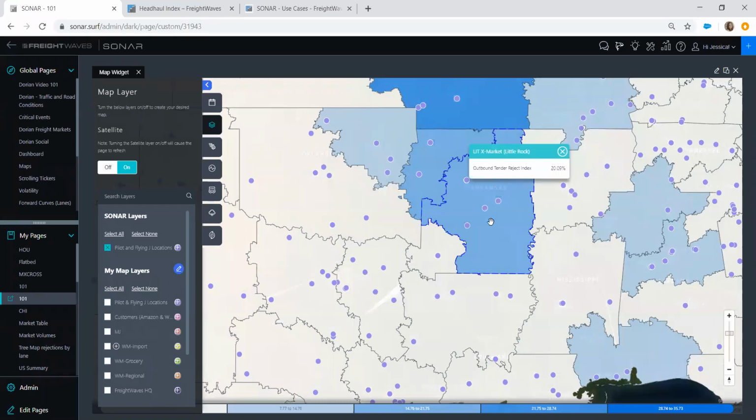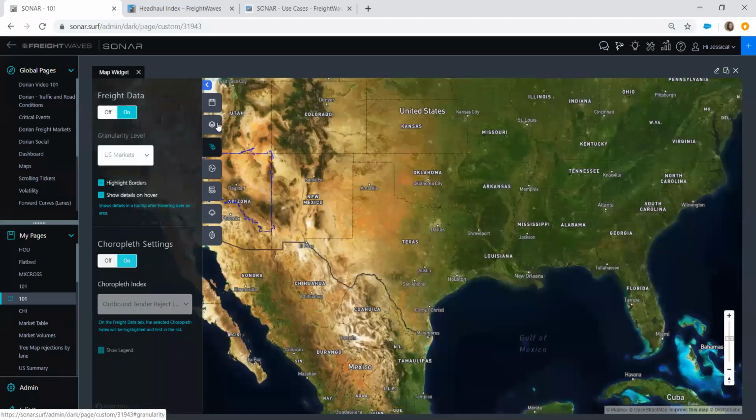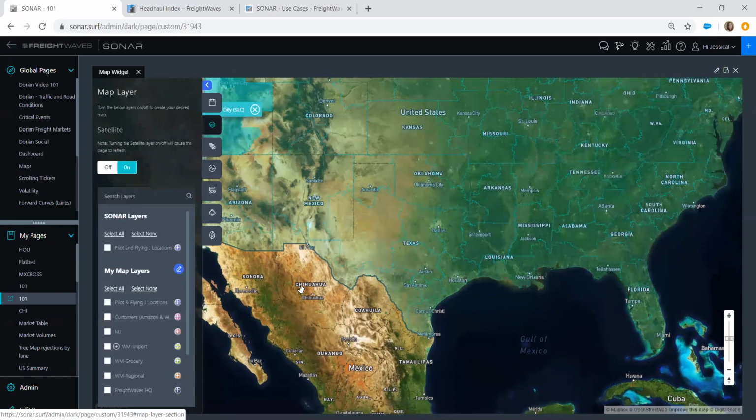So as you can see, we have about 4 lying in this Little Rock market right now. It has about a 20% tender rejection rate. So you can pick those specific customers, whether it's volume or rejections, and reach out to them to possibly get more freight or anything like that. To upload the customer locations, it's very simple. You just click on this blue pencil, and it's a very easy CSV file with the location name, address, zip code. Very easy to do.